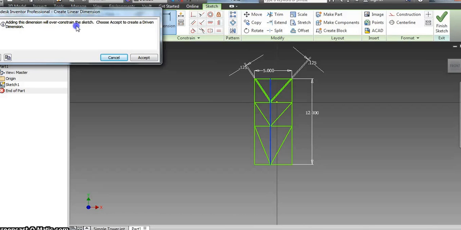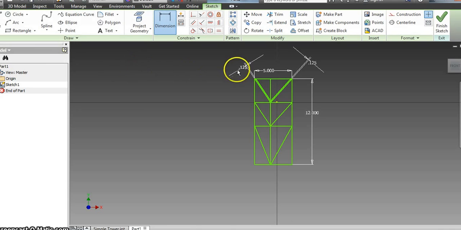Oh! Adding this dimension will over-constrain the sketch. Choose accept to create a driven dimension. Don't ever pick accept. Always click cancel. If you get that message, that means you have too many dimensions showing up, and if you do more, it's gonna lock in your picture and it tends to do weird stuff, so you don't really want that.